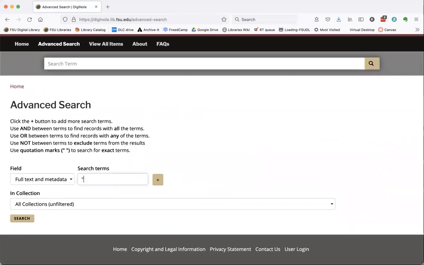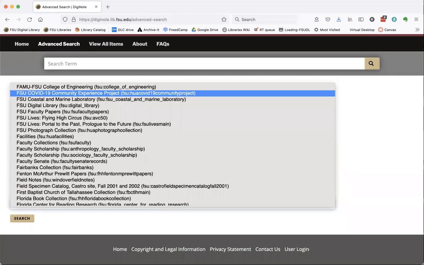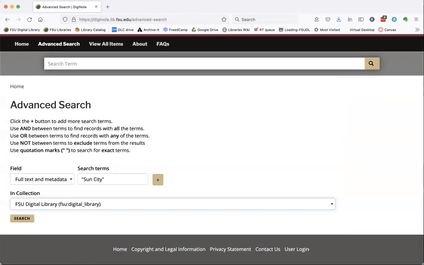Once on the advanced search page, the default search is a full text and metadata search. You should limit the search only to the FSU Digital Library for the best results. Or if you know a specific collection in the digital library you wish to limit your search to, you may select it in that dropdown as well. Once you click search, it will return a set of results for you.